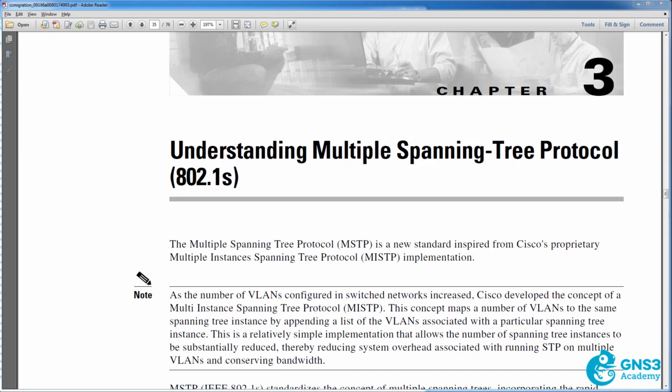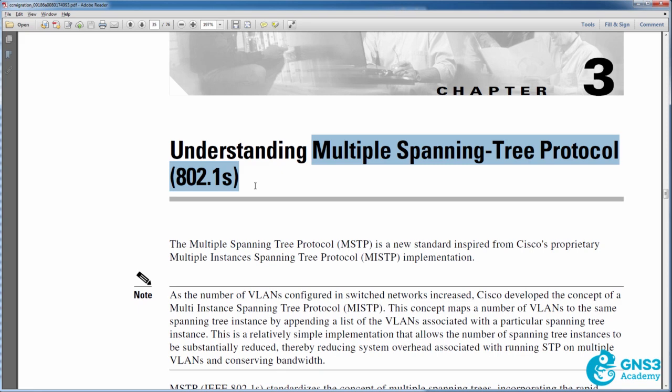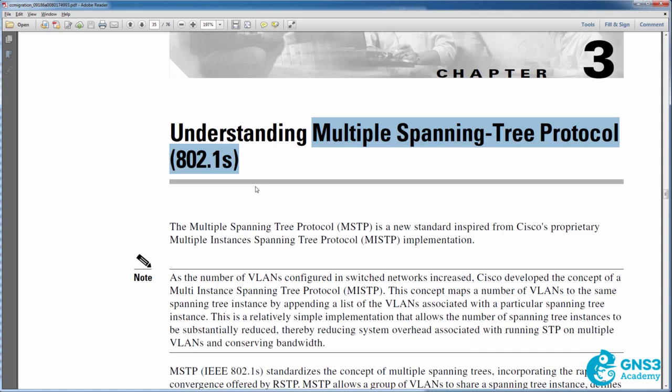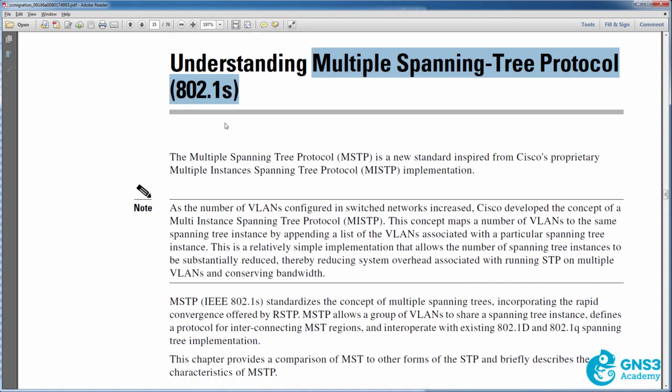This document also provides a lot of information about multiple spanning tree, or 802.1s. You're not expected to know all the detail in this document, but it provides a nice reference if you're interested. I'll cover some of the basics now, and then you can read the document if you're interested in more information.